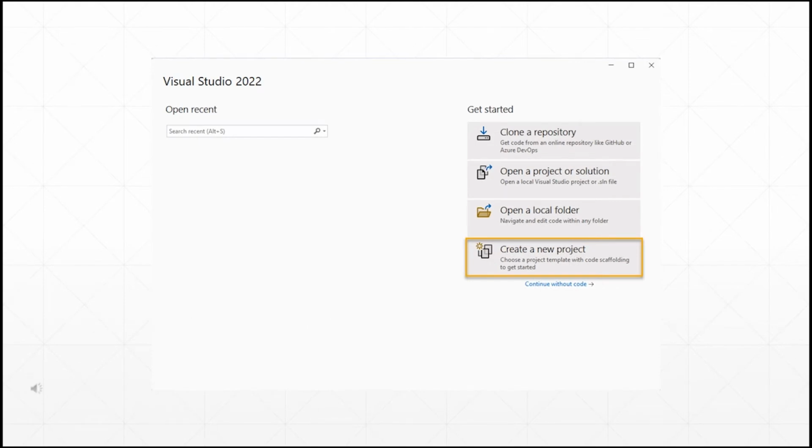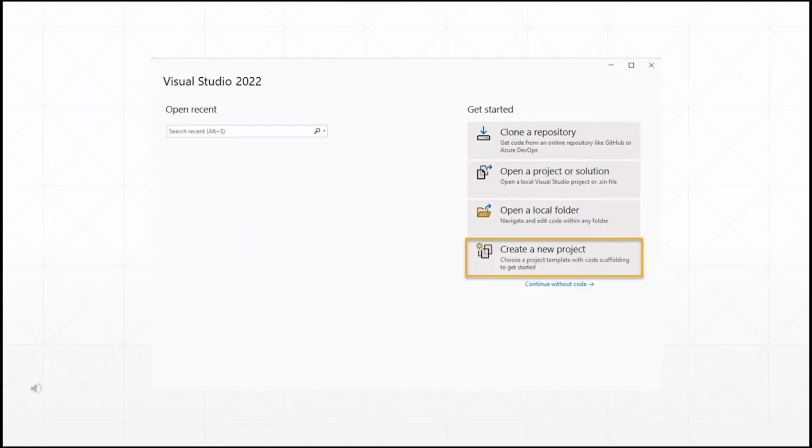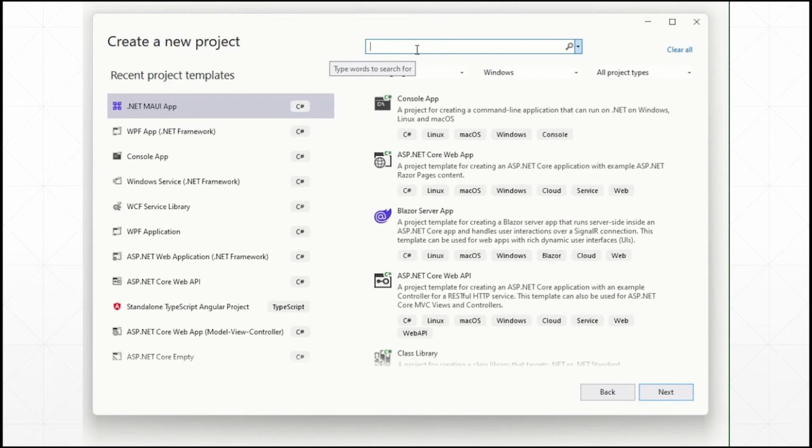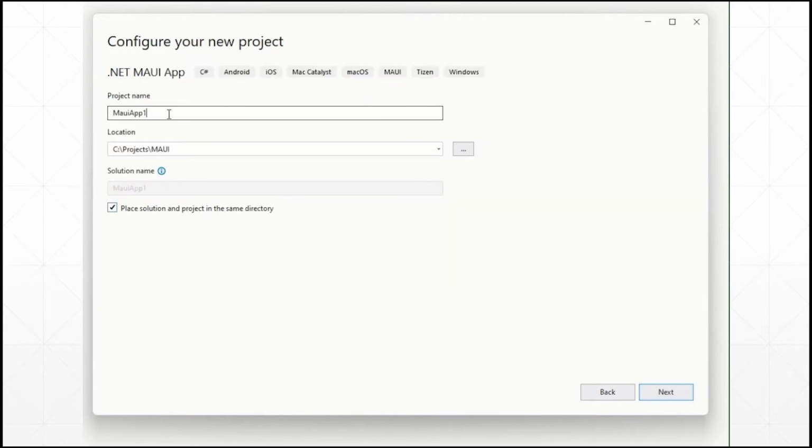Open Visual Studio 2022 and select Create New Project option. From the Create a New Project window, search for MAUI in the Project Template drop-down. Select the .NET MAUI App template and click on Next and enter the name of the project.